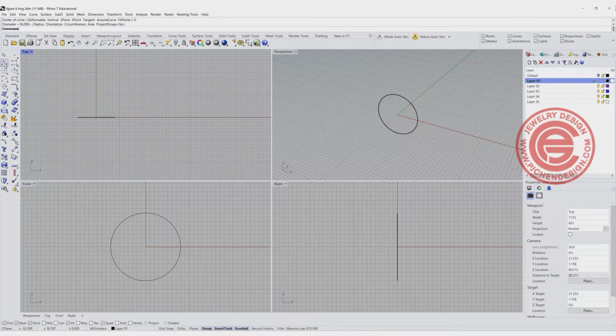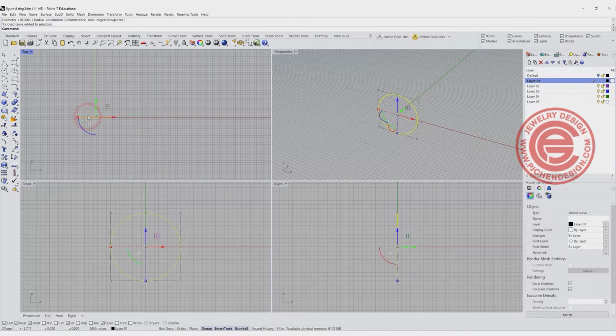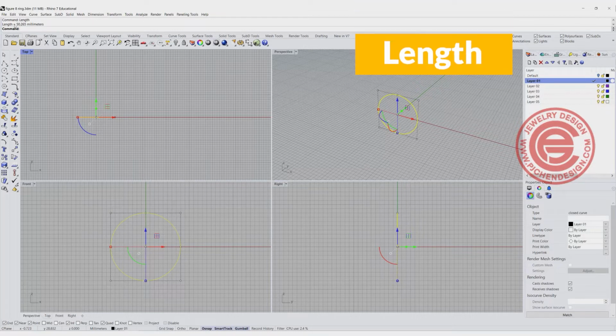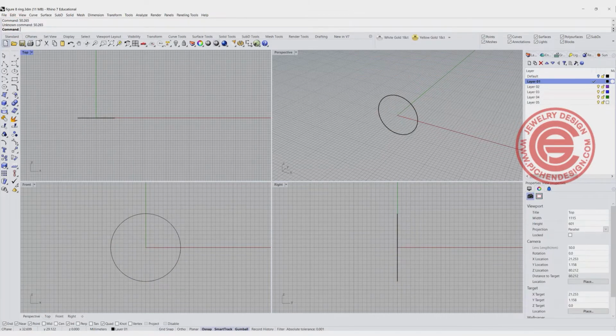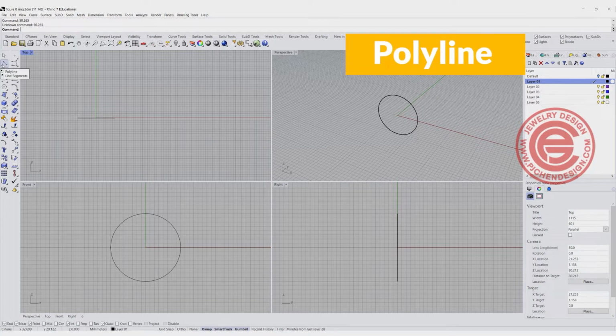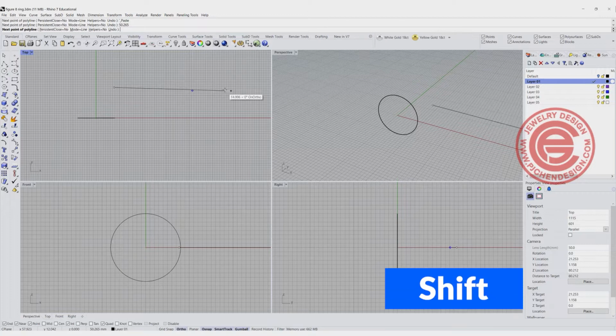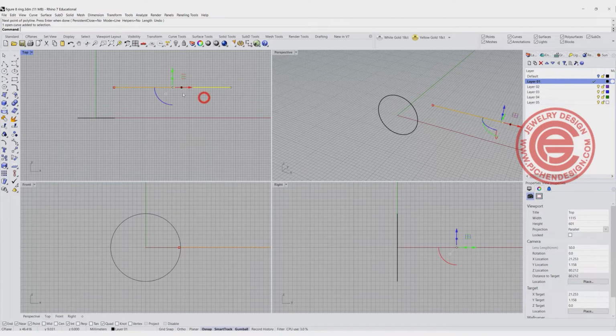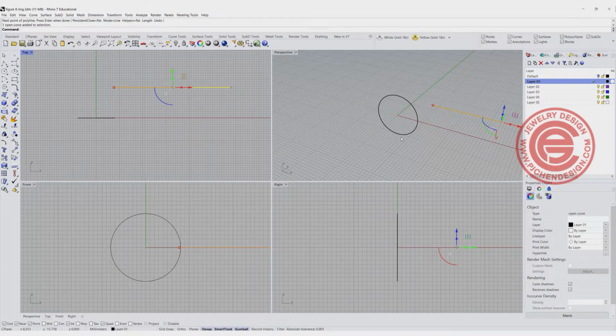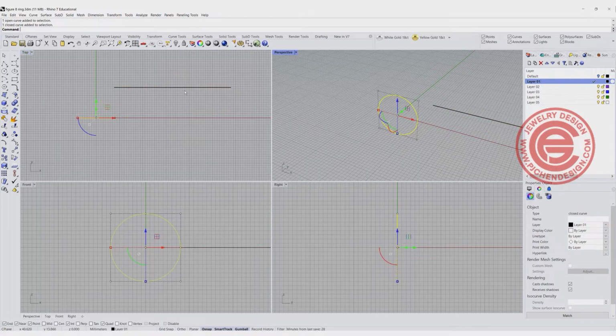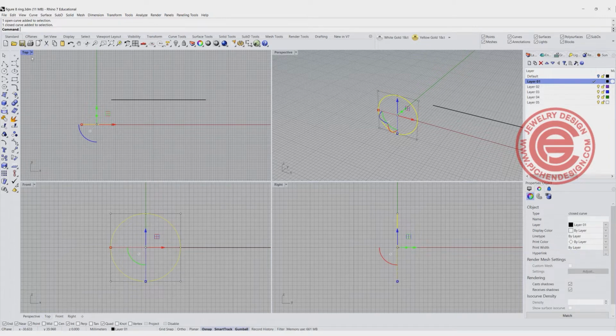Now I want to know how long this piece is going to be. So I'm going to use the length command, and it shows 50.265. So we are going to use the polyline command and draw exactly the same length, holding my shift. You can click right here. That curve represents this curve right there. All right, and so we can design our pattern right here.